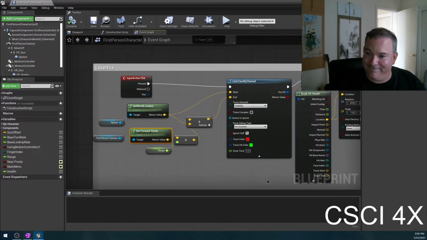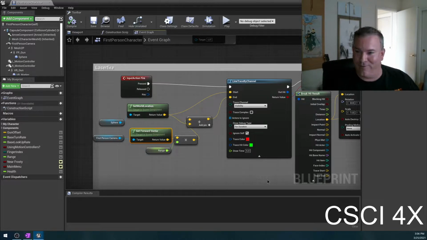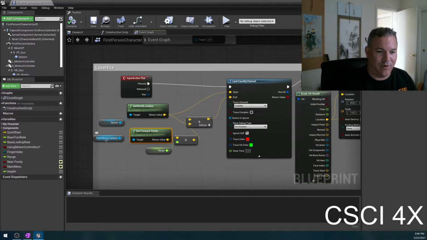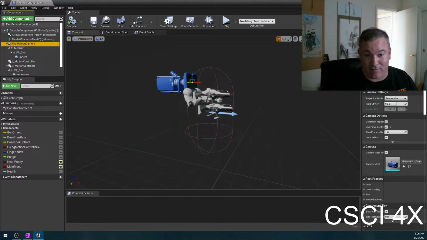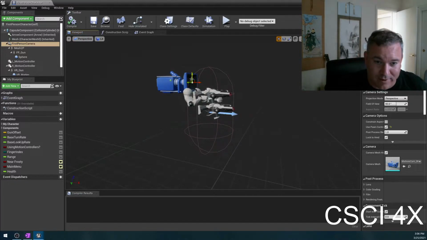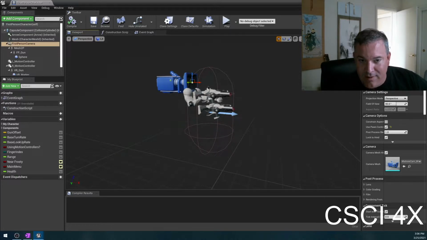That, Get Forward Vector. For every object in the world, you can get what direction it's looking in. We have a component called the first person camera, which is the screen. This is the viewport, what's being drawn on the screen. The forward vector in Unreal Engine is the x-axis. So whichever way the red arrow is facing on that camera is the forward vector, and it just returns that.